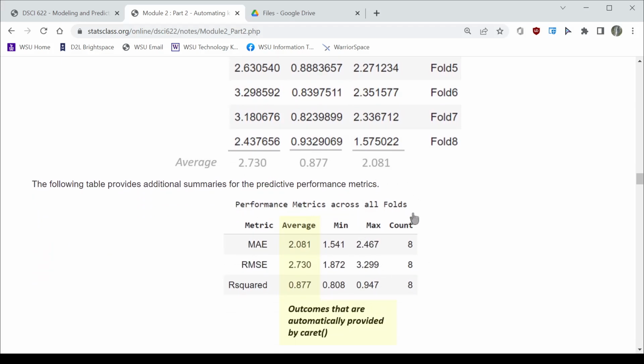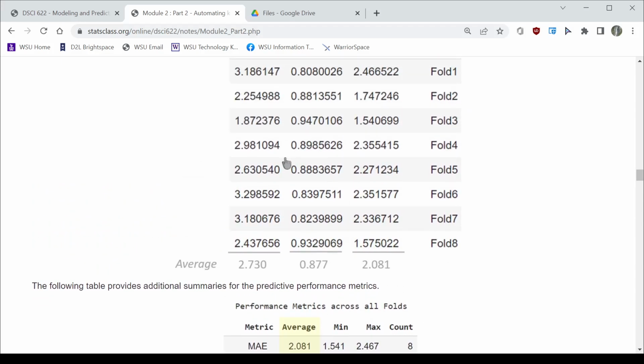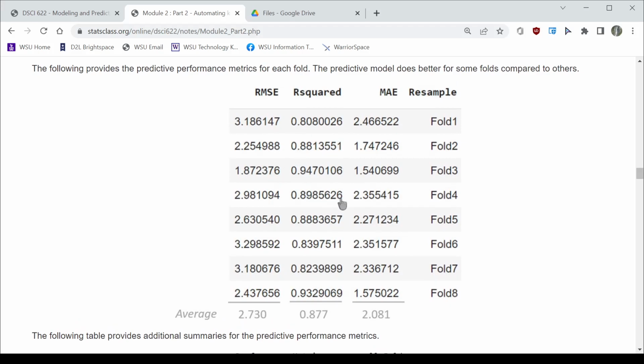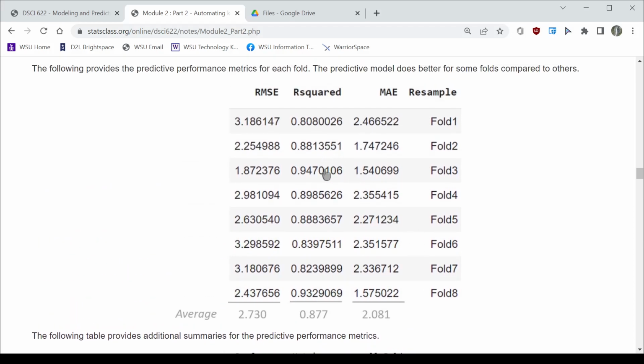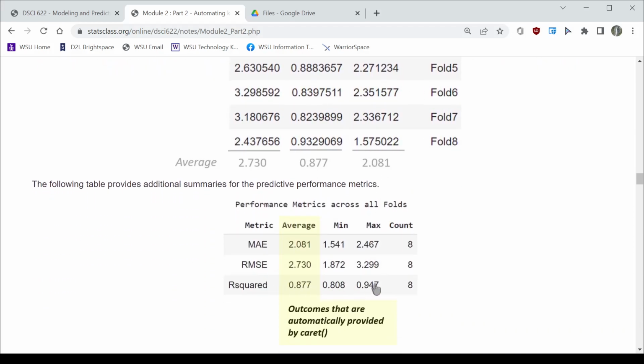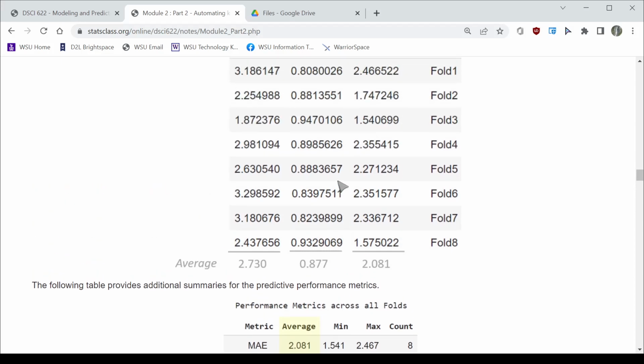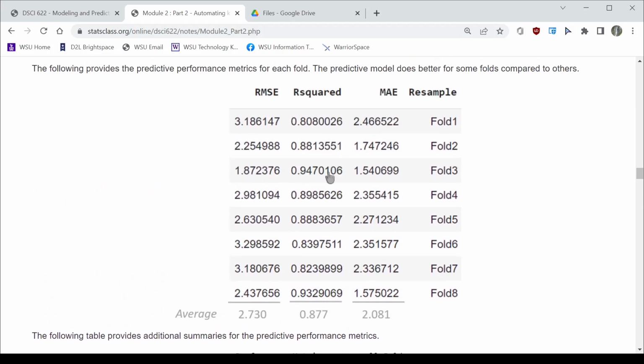There are other summaries that you could obtain. Things like where is the smallest R squared or where is the largest R squared. Okay, so this output here just shows you the minimum and maximum and then the count of how many are included there. So let's see here. The maximum R squared is occurring at 94.7. So that's going to be in fold 3. It looks like that was the fold that had the best predictions, or at least most accurate predictions. Where is the smallest here? Looks like fold 1 is the smallest at just about 80%.